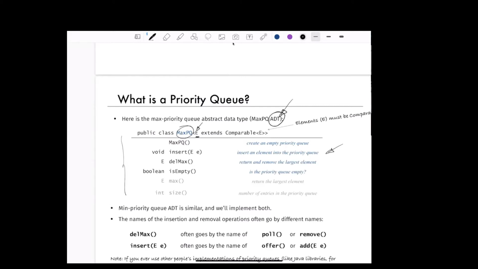So the generic data type can be integers, can be doubles, whatever, and they must be comparable objects. We'll see how and why. Okay, so you'll have these operations there: insert, delete, is empty, and so on and so forth, max and size.